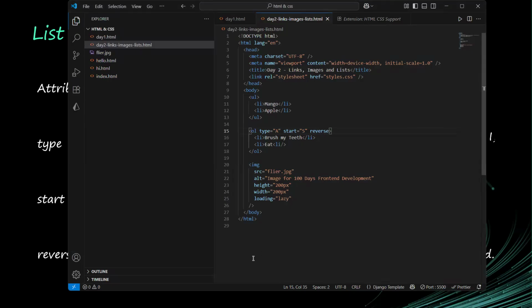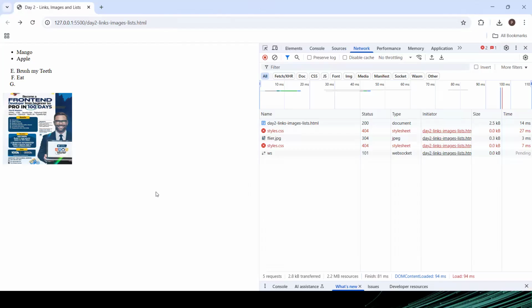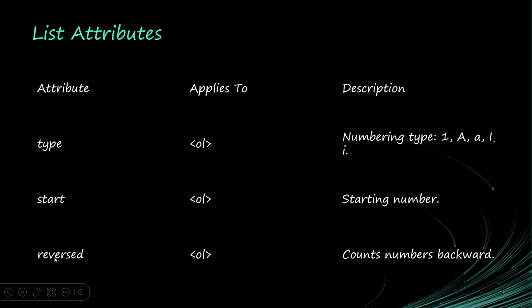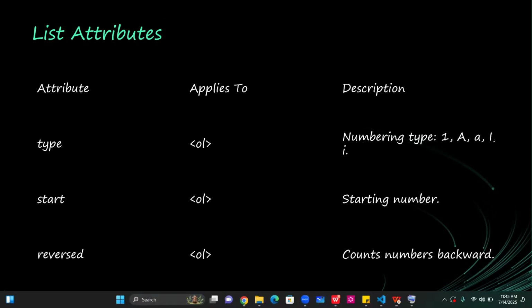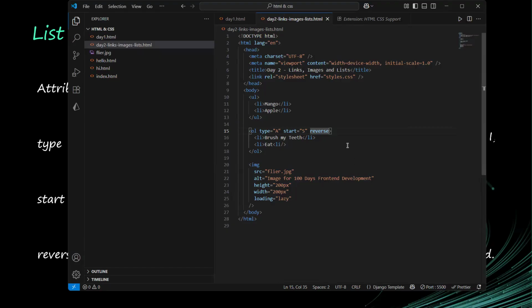You see, any small mistake like this will break things. No, it still didn't work. What was it? Reversed, it counts numbers backward. So why is mine not working? Let me try removing this and see what happens. Okay, we must get it today.